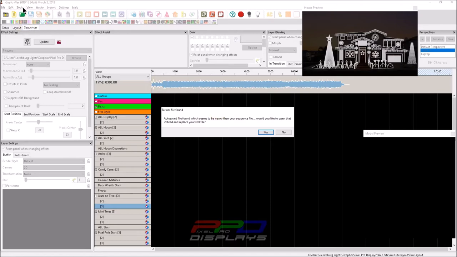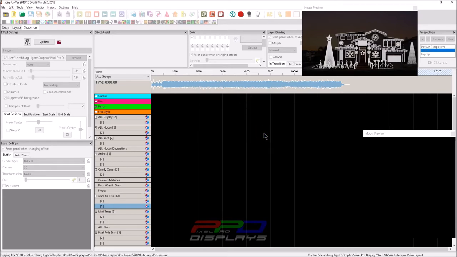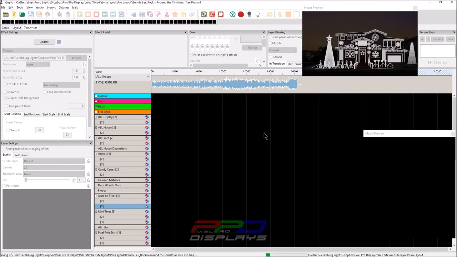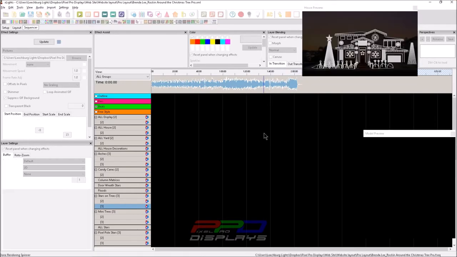bulk render, batch render will notify you whenever you have a file that you left open and had an autosave that was after your previous save. And if you'd like to open that up, you can click yes. So the batch render is great, but the challenge is these little pop-ups might show up.